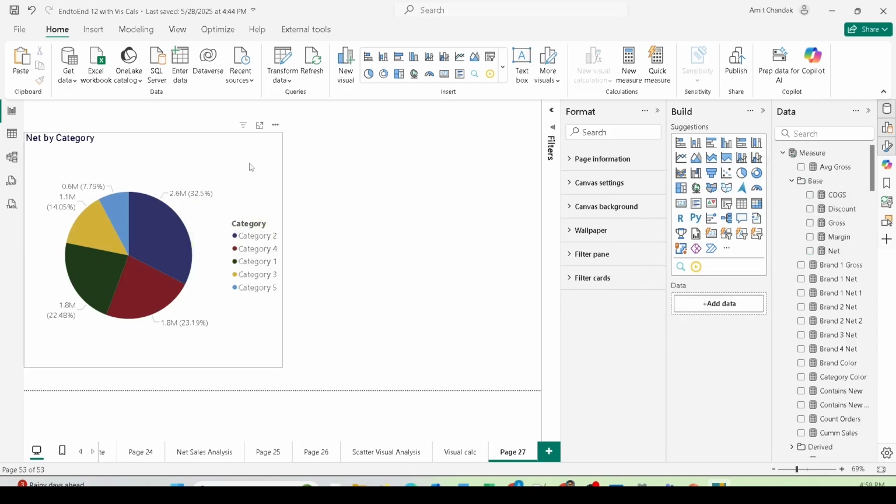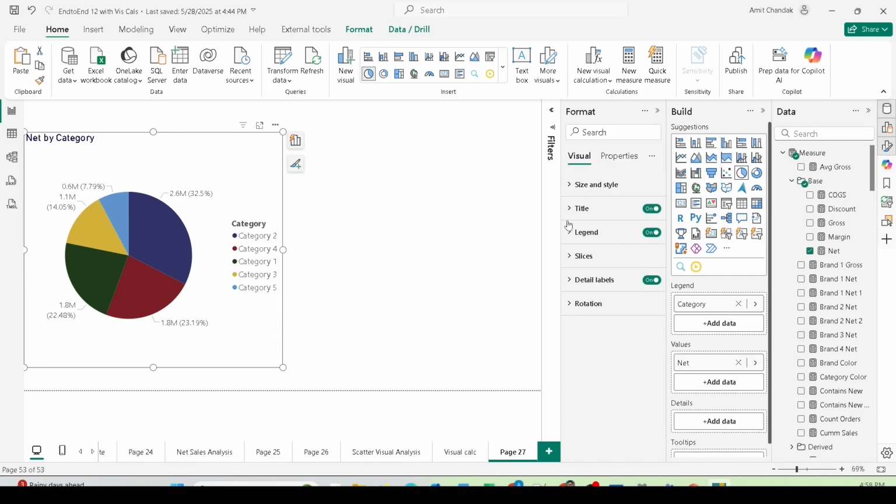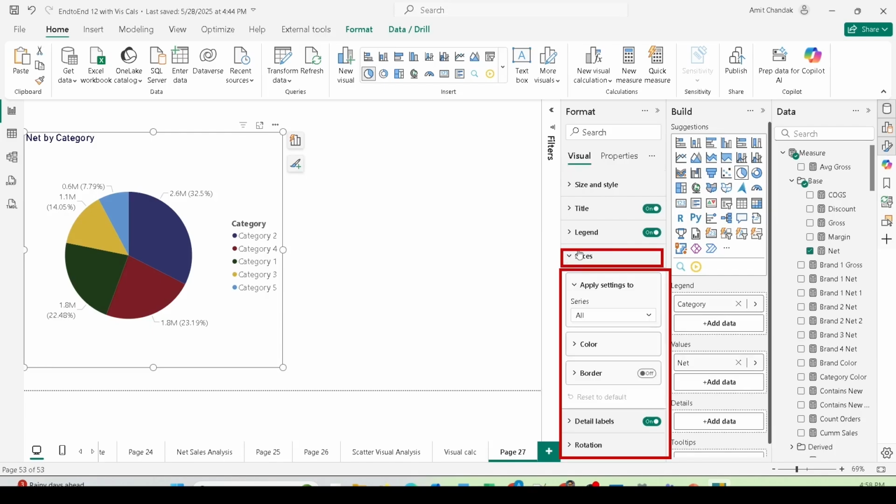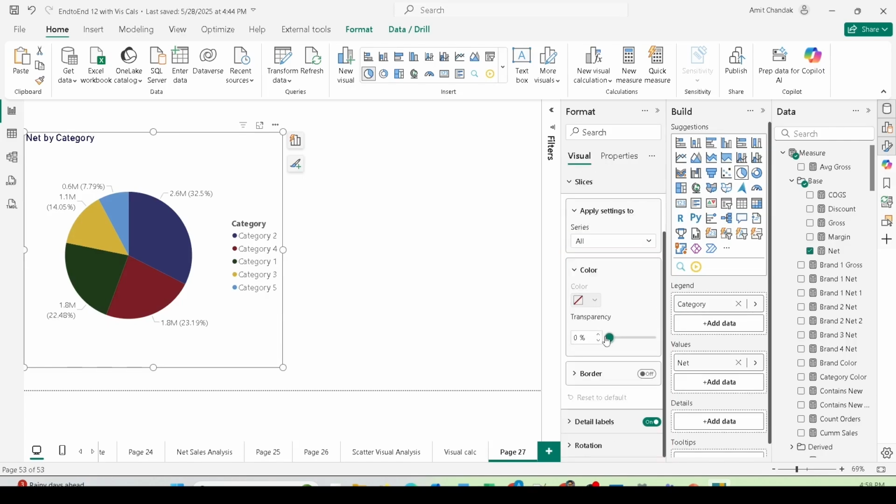I will go to the format pane. And inside this one, I will go to the slices, apply setting to all. Then let me go to the color. And I can change the transparency. In one of the previous video, I told you that if you want to change the transparency, don't change it just like this. Go ahead and add a border.